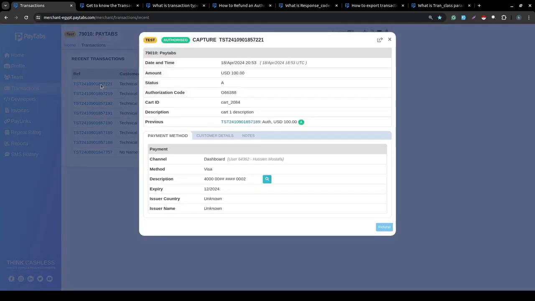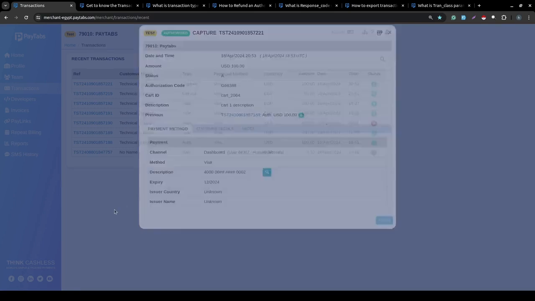And if you come back over here, you will see the previous transaction. This is the auth transaction that we captured, and this is the capture transaction that we already captured over here. And you will see here the channel through which we have captured it in the dashboard, or who is the user who did that.